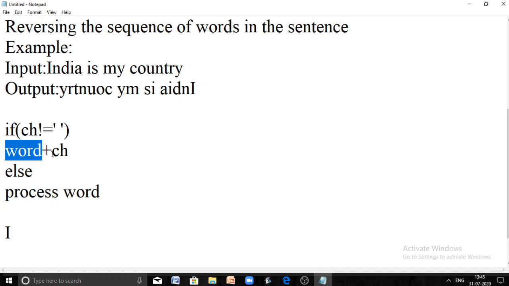So first the word is there, then plus ch. That means after the word, that character is added. In that case, it will be added here. But what I want is that n should come before I. So if I am adding that particular character, it should be added before that I.